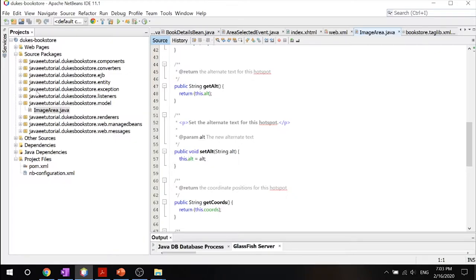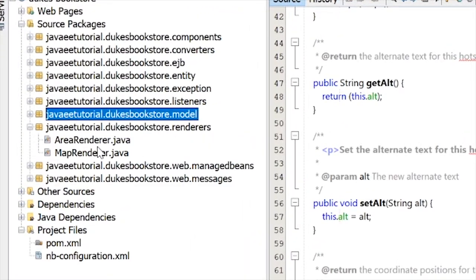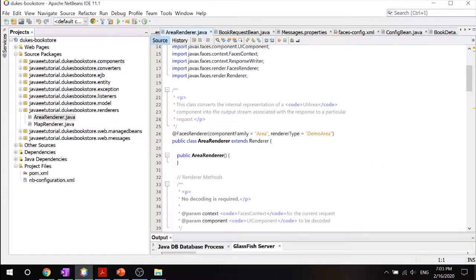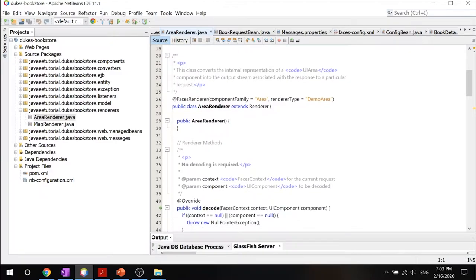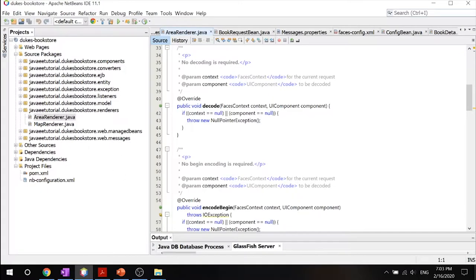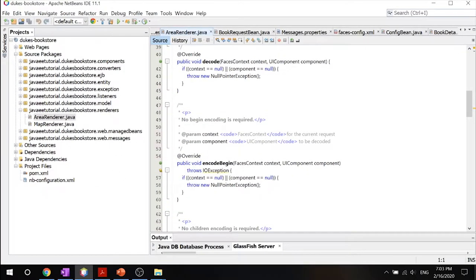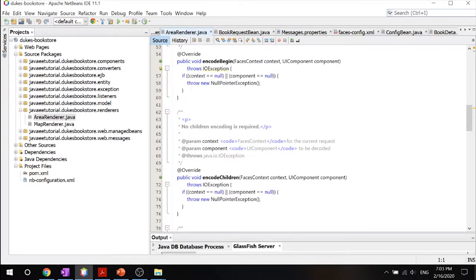Then there's the renderers. Renderers are essentially just rendering what you got. It's whatever we coded before, we're just outputting it, seeing what it looks like, and decoding and encoding it to ensure that it works out.